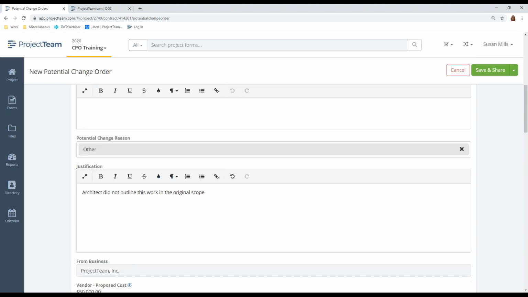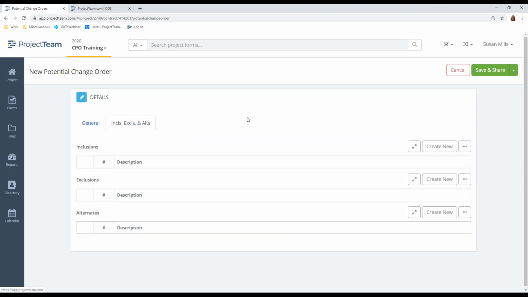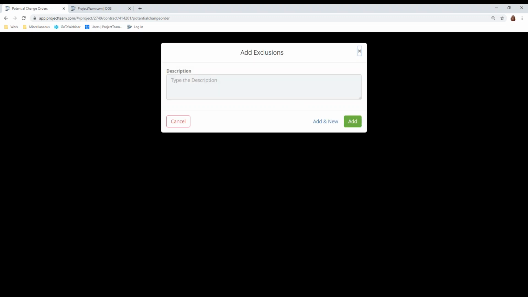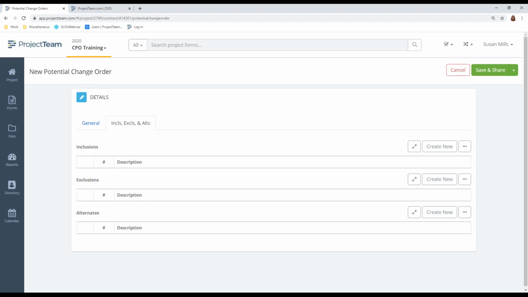So you'll come up to the top, a lot of scrolling here, click Inclusions, Exclusions, and Alternates, and you'll click Create New for any of these items and enter a description. Each one of these works exactly the same. And you'll click Add to save the information.